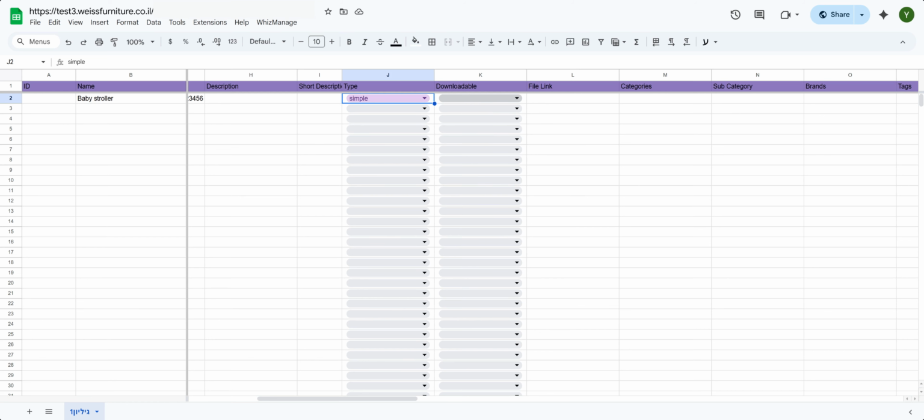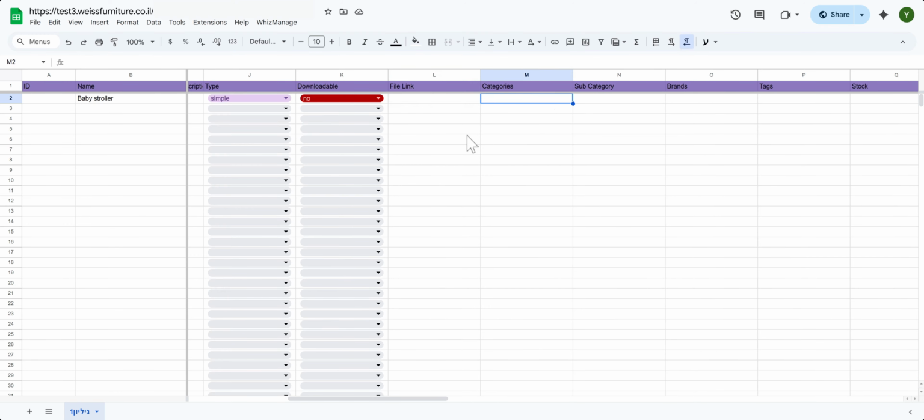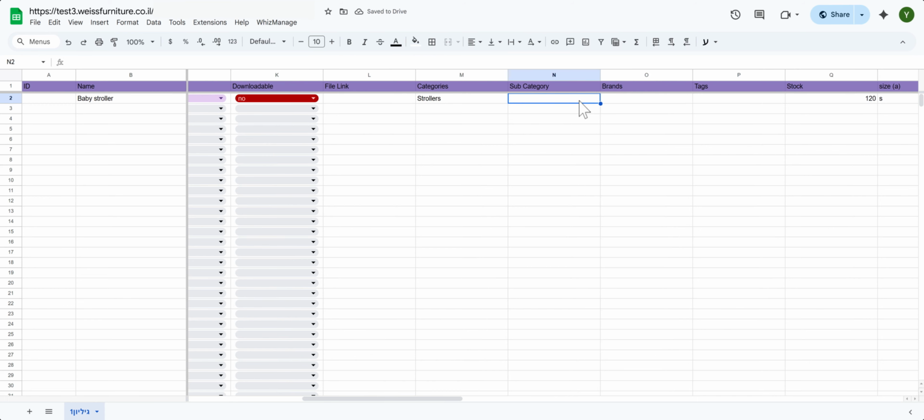Downloadable. Baby stroller is not for download, so I'll set it to no. But if it was, here you have to insert the link. But it's important to know that the link for the download must be approved in the WooCommerce library. I will cover this in a separate video, including subcategories. For now, I'll just enter one category. If the category already exists on the site, it will be detected and assigned. If not, a new one will be created. Same logic applies to subcategories.